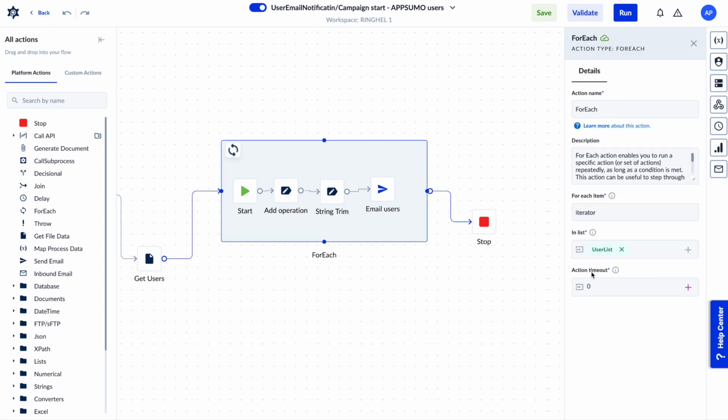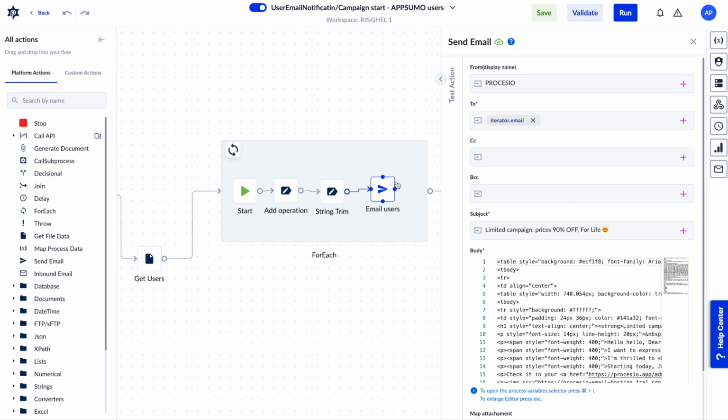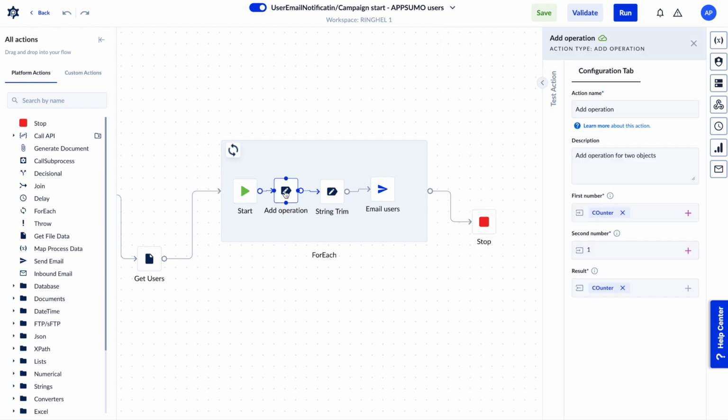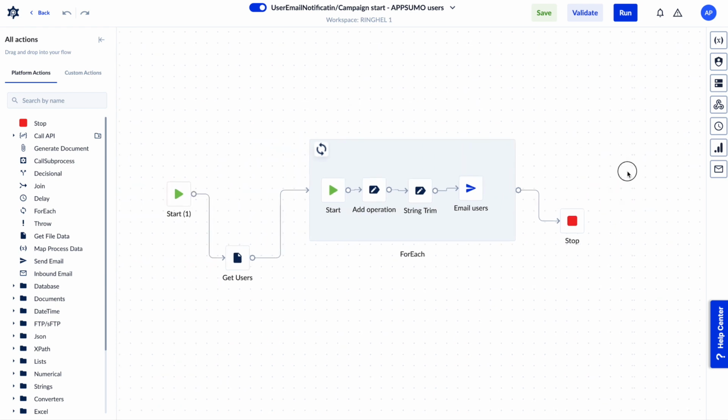Within Foreach we will drag the following actions: a string trim action that will help remove all the spaces in the cell, a send email action that will send the email notifications. We will also add a count operation to help us for troubleshooting purposes if the process fails, which will simply tell us at what line it failed. Again, super useful trick for troubleshooting. As you can see, we have on canvas 8 actions.